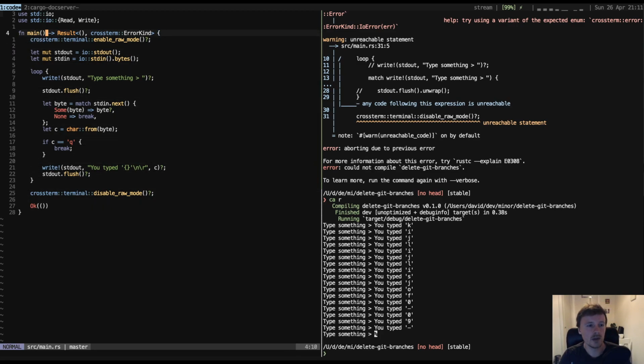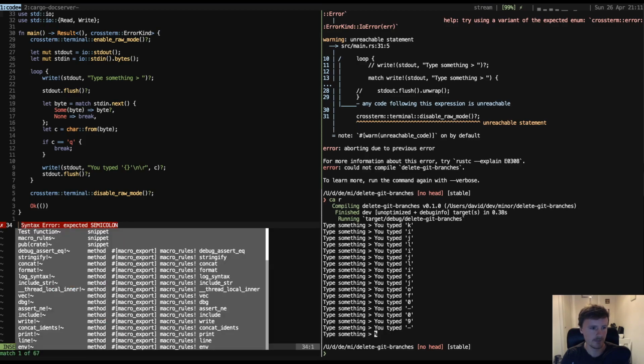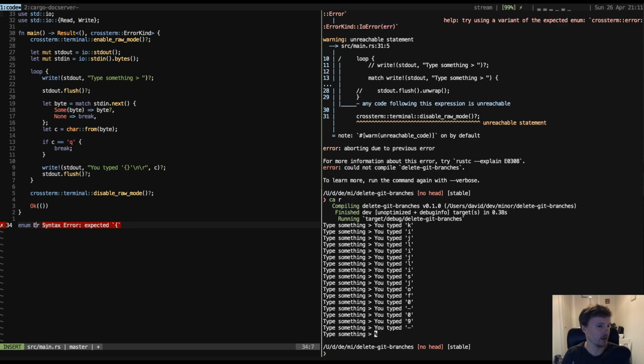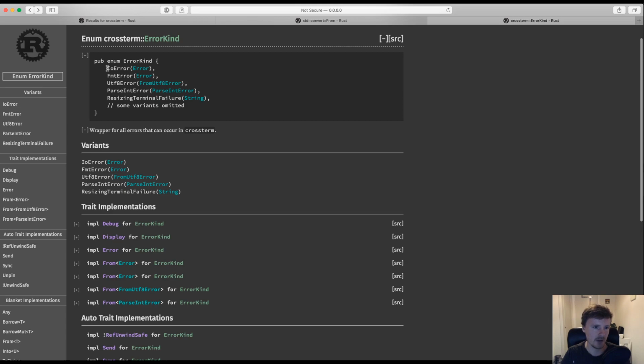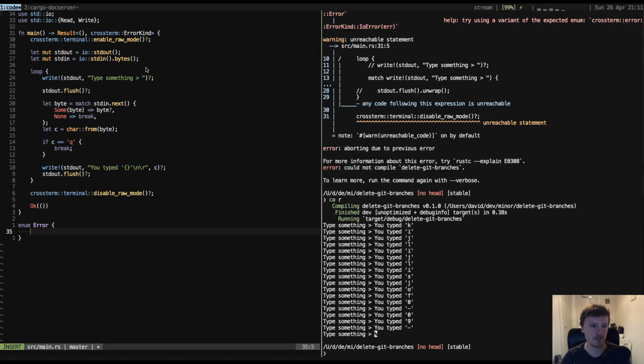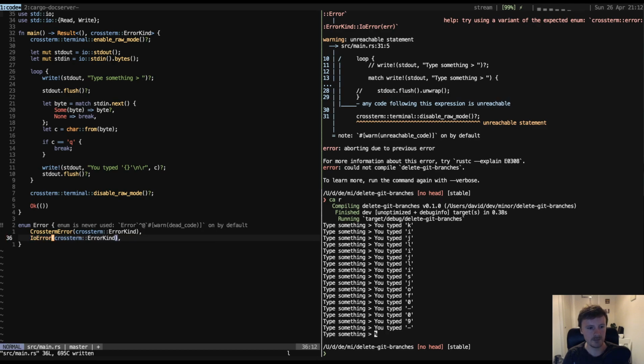So the way that you normally do that is you have an enum. Let's just call it error. And the enum will then, very similar to this guy, have a case for each low-level error that can actually happen, and then wrap that inner error. So in this case, we can wrap a cross-term error that contains a cross-term error kind, and it also contains an IO error, like that.